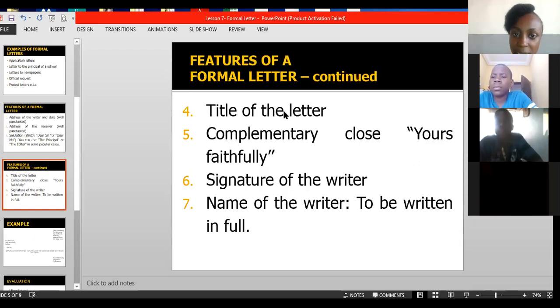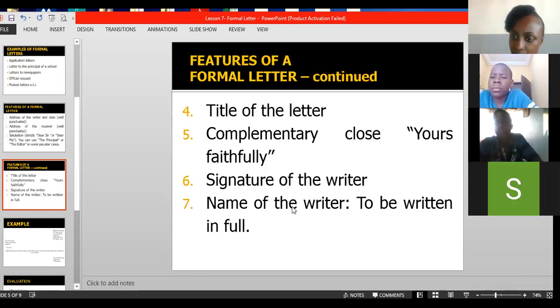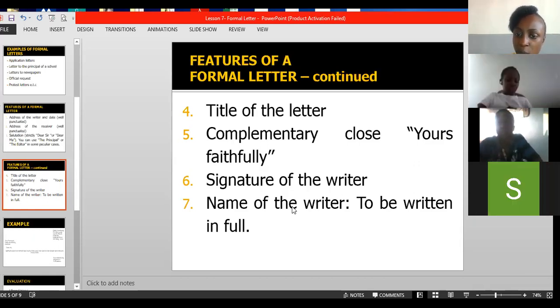So for a formal letter, you have to sign. Then you write your full name. You don't write Adamski. You can write that in your informal letter, your nickname, but for a formal letter, you write your real name and you write them in full.